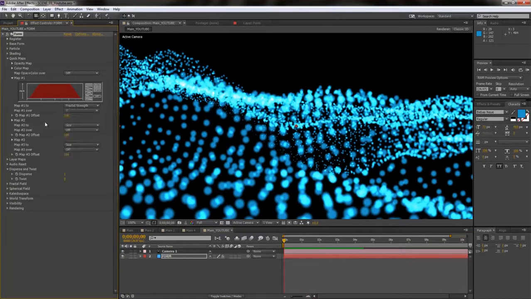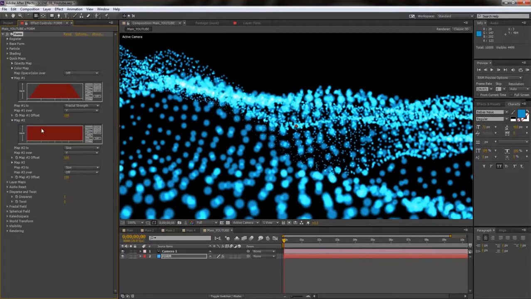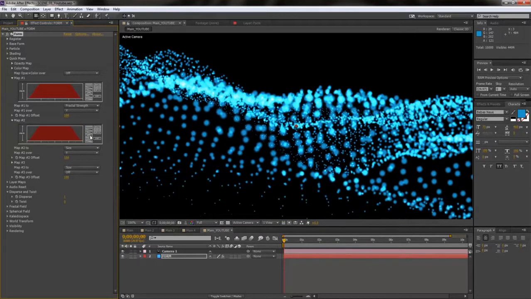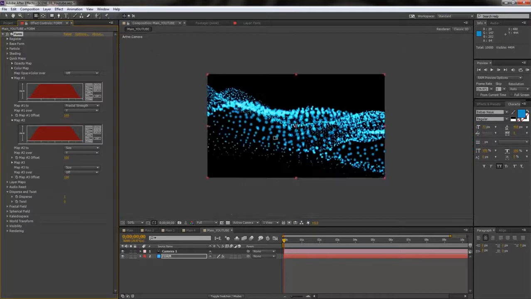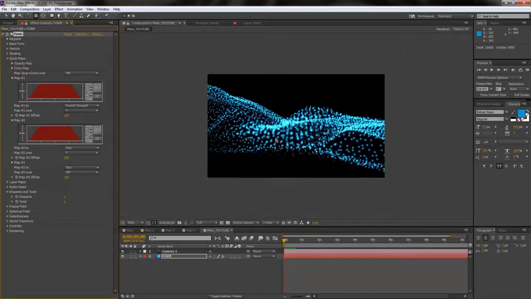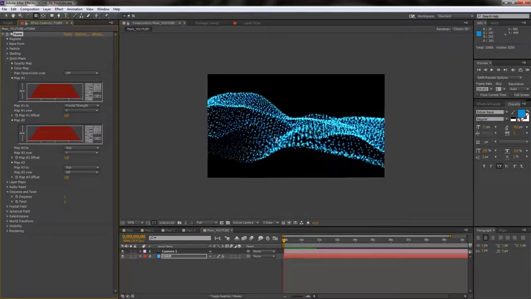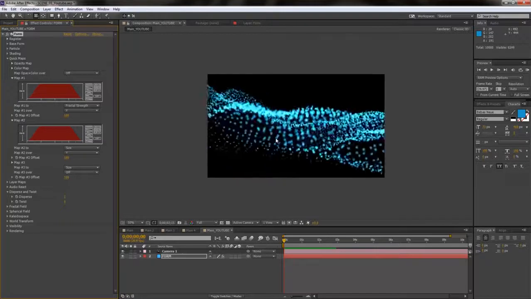The best part about using Quick Maps, awesome people, is that you have more than one map to work with. So you have map 2, you can go to size over here, you can change it to Y, and again nothing happens because we haven't set this red box thingy. I'm going to click on this mountain-like parameter, and there we go, we just added a little more of a fade-ish effect to all our particles, and it really looks good.